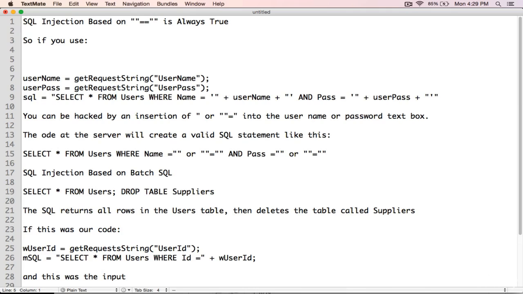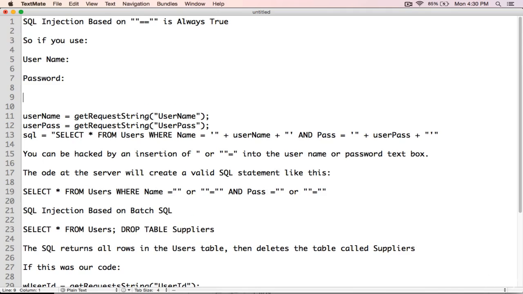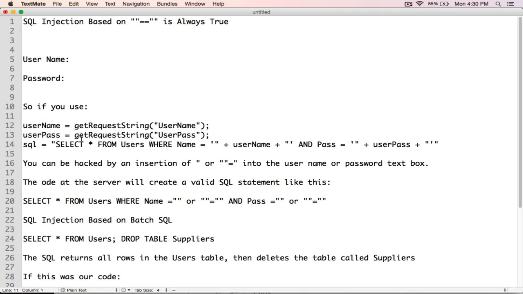So the input field would look like username, and then we'd have a text box here, and then password, and we'd have a text box here. And so we have username equals get request string username. This is the server code now. User pass equals get request string user pass.